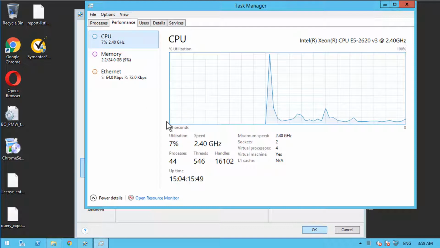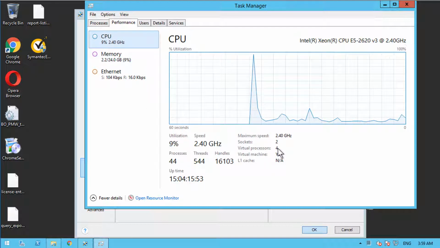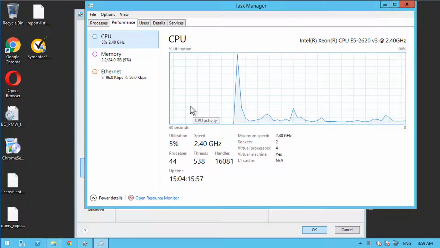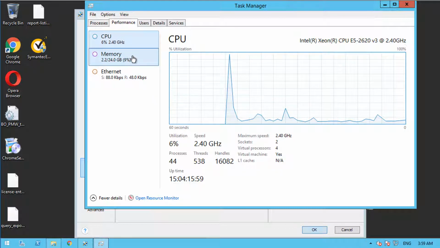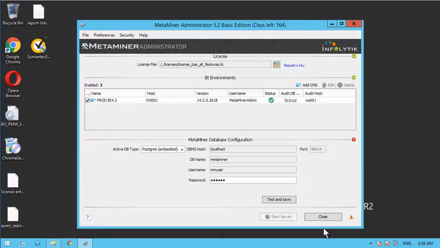We also recommend having 4 cores. In my case, I have 8, right? 2 sockets and 4 virtual processors, but have at least 4 for MetaMiner for optimal usage. So let's go ahead and configure this to 6. And now let's also click the OK button.